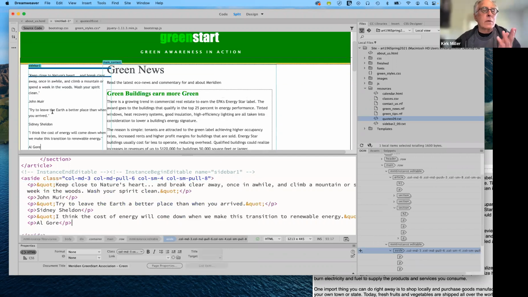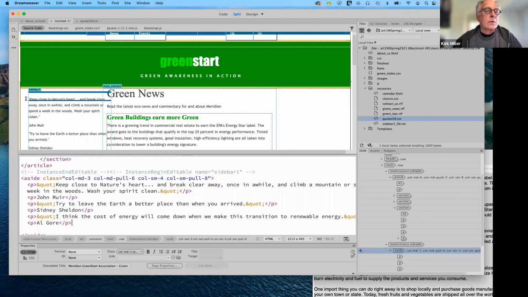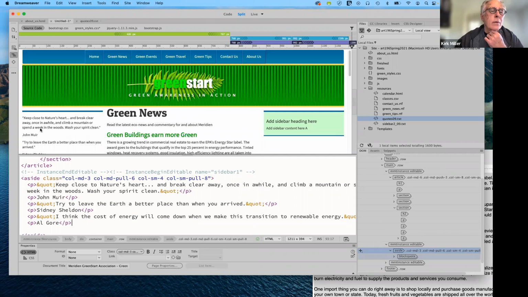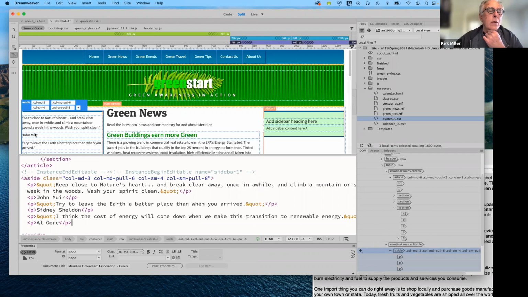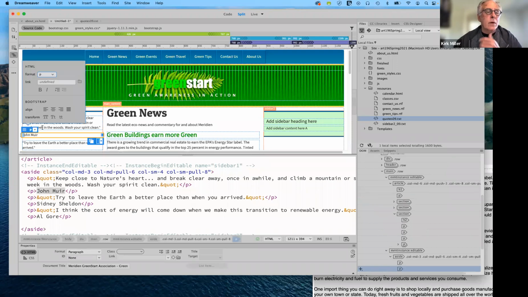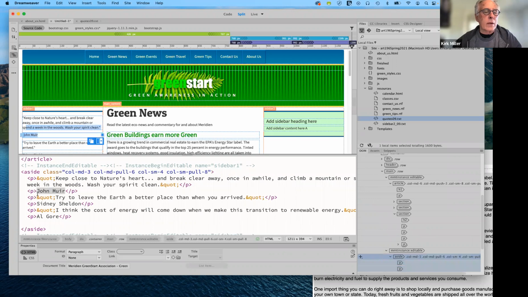But now what I need to do is wrap them appropriately. So I can select all the text here. Let's go back to live view. So I'm going to highlight everything in here all the way down to John Muir. Come on. And if this continues to cause me problems, then I'm just going to go back in the code view.